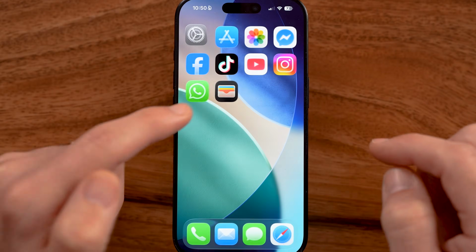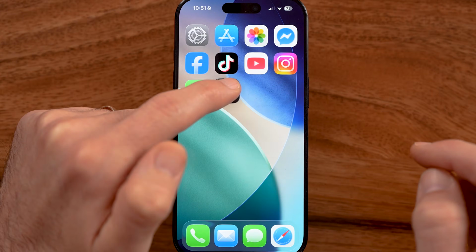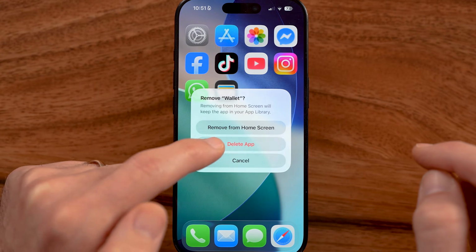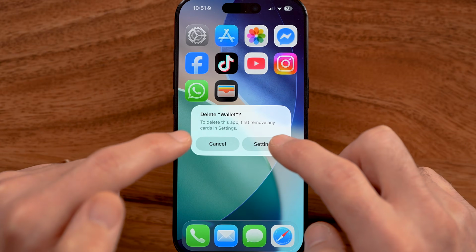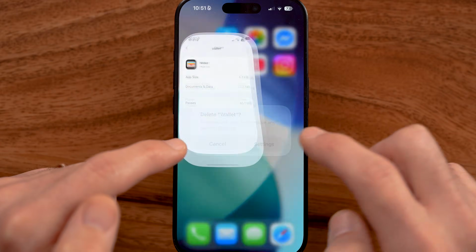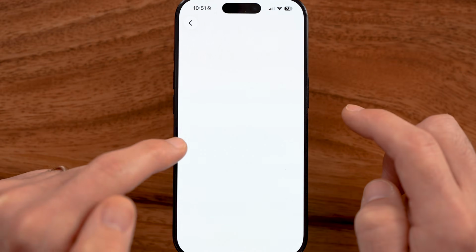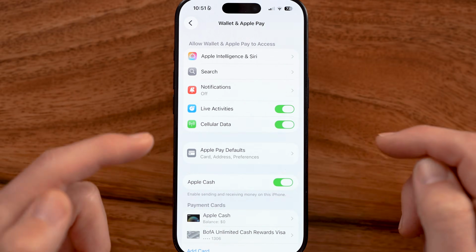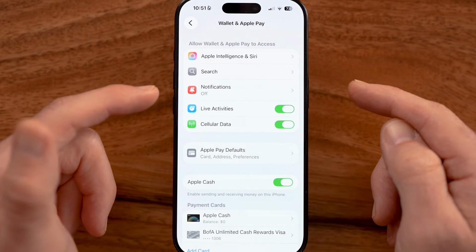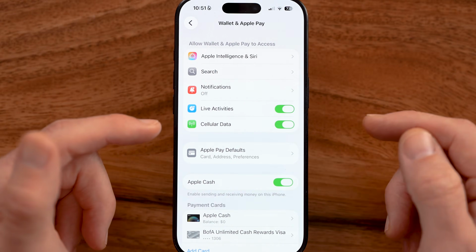Now, you can also hop out here and press and hold and hit remove and delete the app entirely. And you can see it says first you might need to remove the cards in your settings. So you might need to go back and remove the cards within your wallet and Apple Pay settings, and then try deleting that app and reinstalling it.